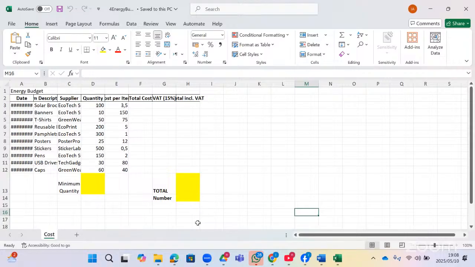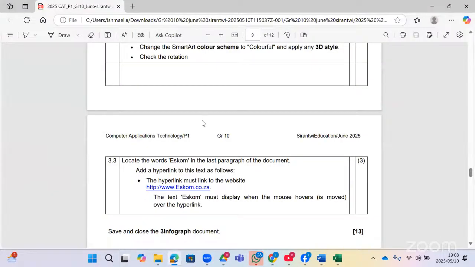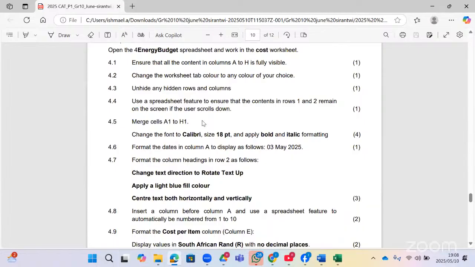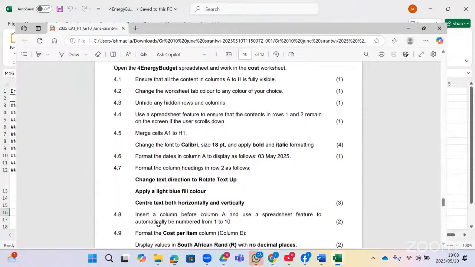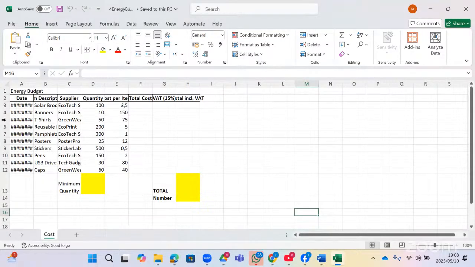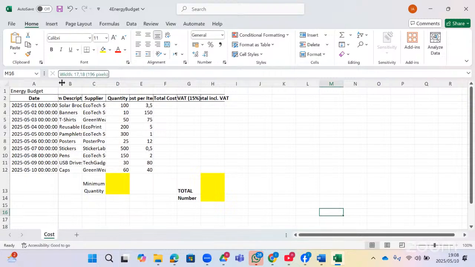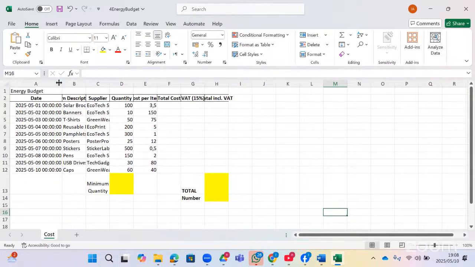Right. Now the first question says we should ensure that all the content in the column A to H are fully visible. Now, when you see the keyword fully visible, you see some of them are not visible. You see hashtag here. Hashtag meaning that the column is too narrow. You need to widen it. You see, if I widen, then I see the date in full.